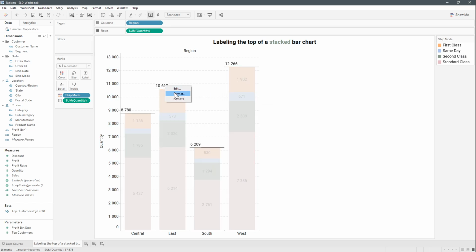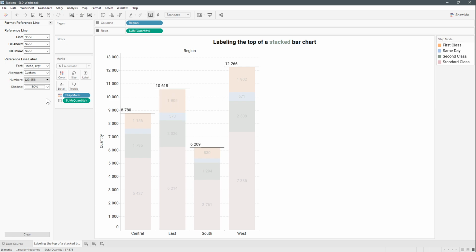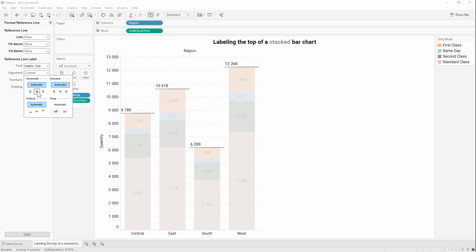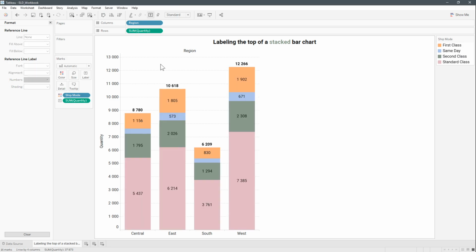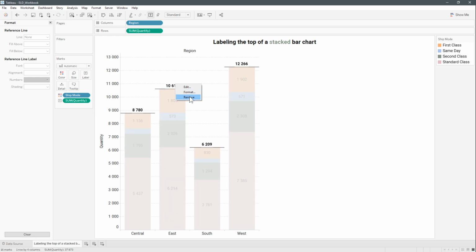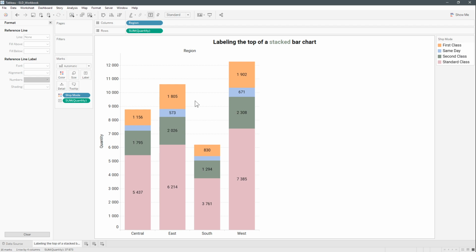So let's just format it so it looks a little nicer. Maybe center it and make it bolder like this. So that's the first method, which is the simplest method and the method that I like to use. But if you want, for example, to have more options regarding the customization of the label, you can use this other method, and that is to use a dual axis.